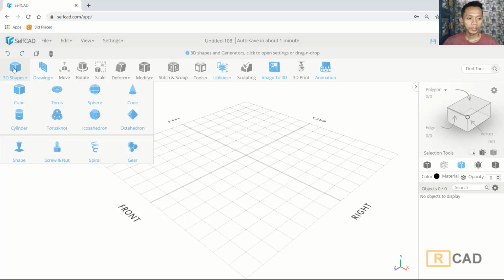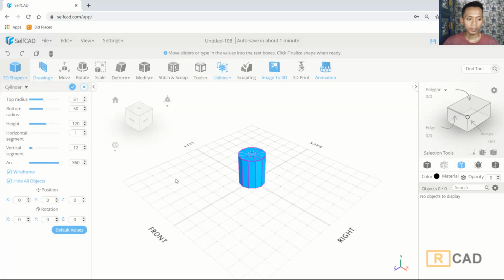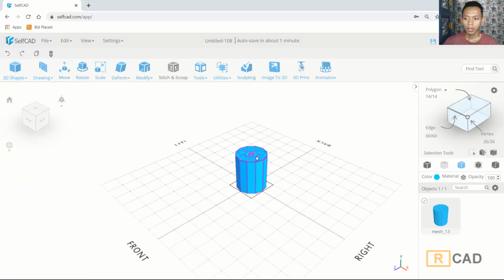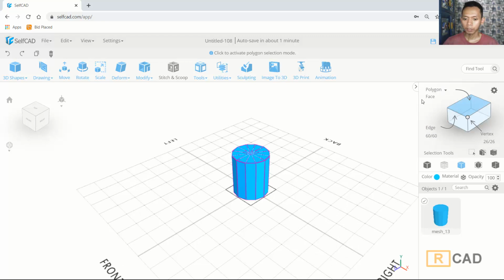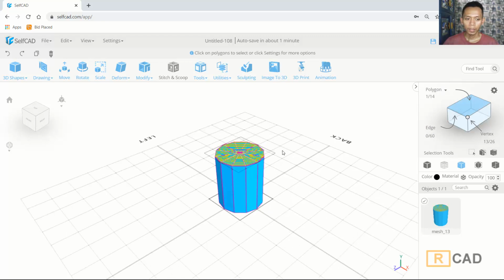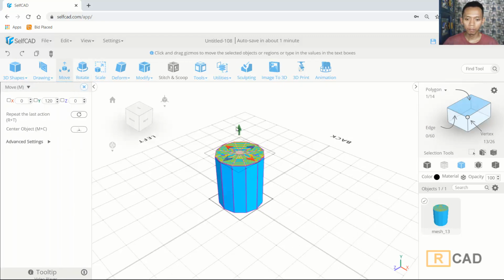First in here I will insert a cylinder object, and then you can set the vertical segment to 12 and the horizontal segment to 1. You can click OK. I will use polygon selection and then you can select this face. I will use the move tool and you can move in the green axis to the bottom.